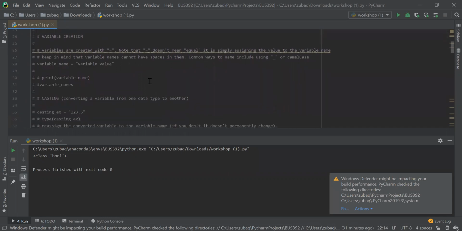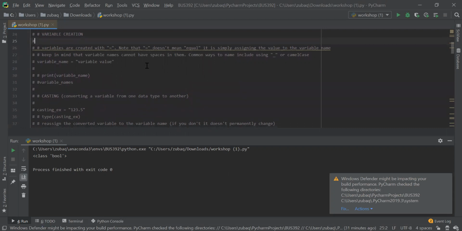So if we want to look at variable creation, which we've already been doing, you can see every time I've been looking at a different data type, we've been setting, or initializing, a variable, which is what it's called. We're doing that with the equal sign. What's weird is that you would expect that the equal sign means equals, right? But it really doesn't mean that. It's simply used to assign the value to the variable name that we're setting.